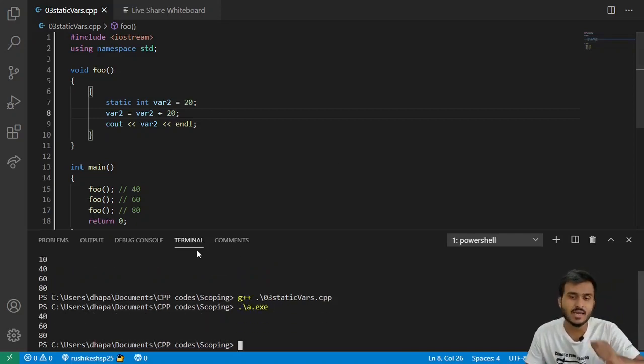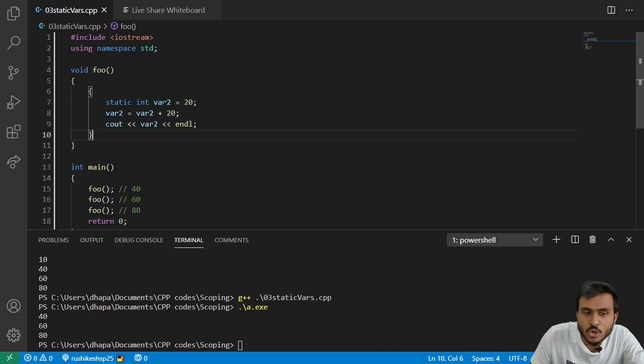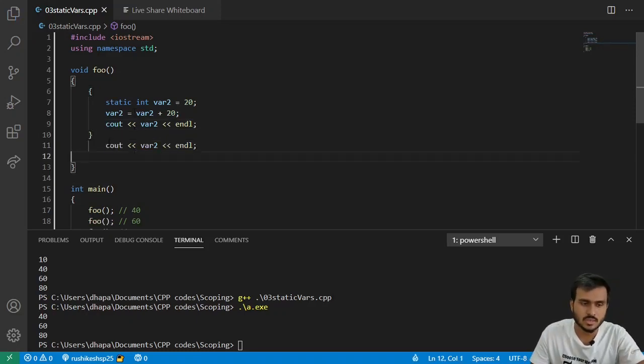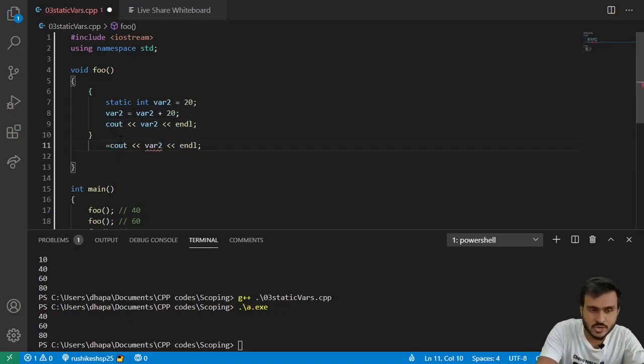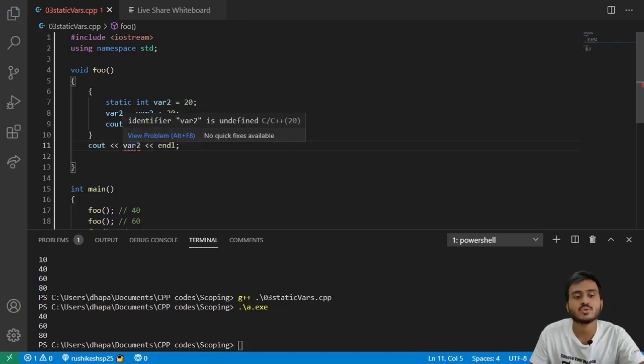You can observe that we are getting the same output 40, 60, 80. So it is still acting like a global variable, but what has changed? Its scope has changed. Now the scope of this var2 is limited to this block. You cannot access var2 outside of this block. If you try to access it over here, you can see the editor itself has started giving us an error that var2 is undefined.